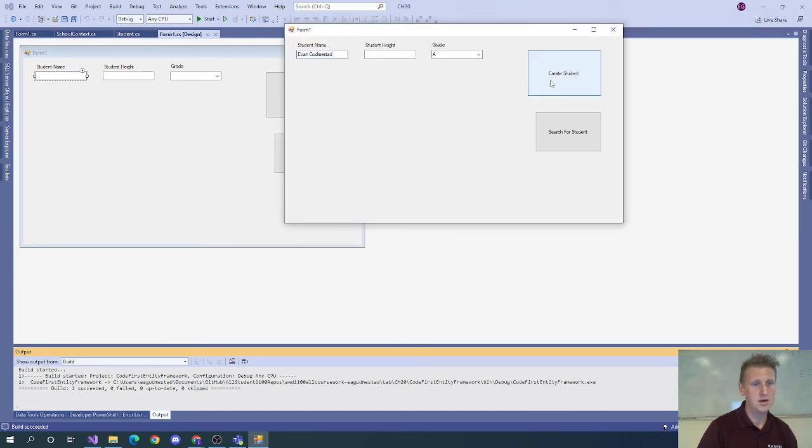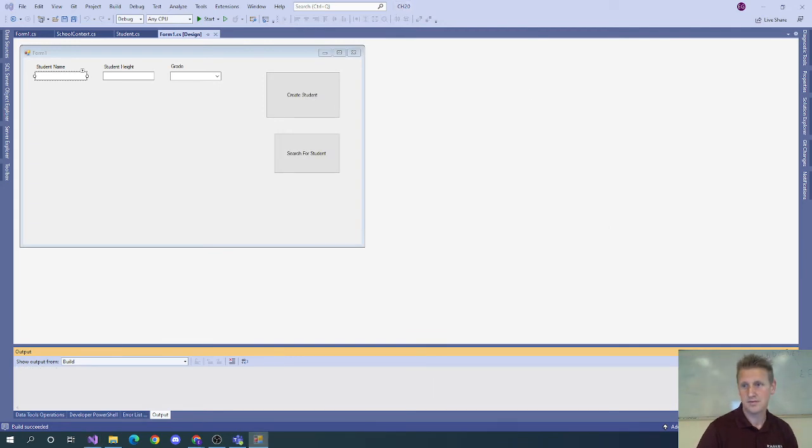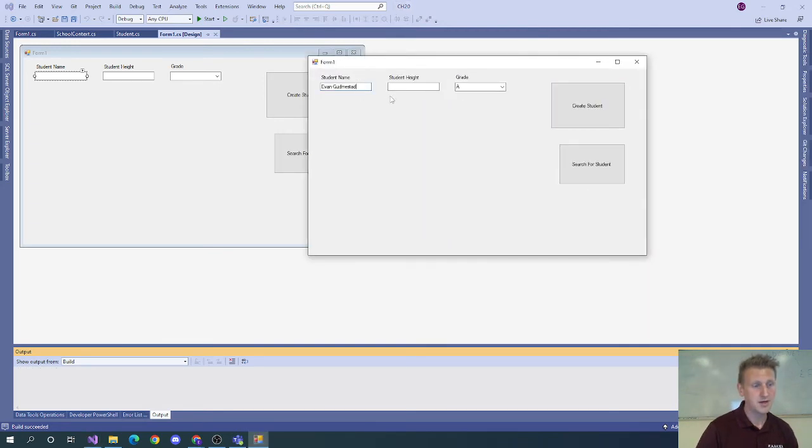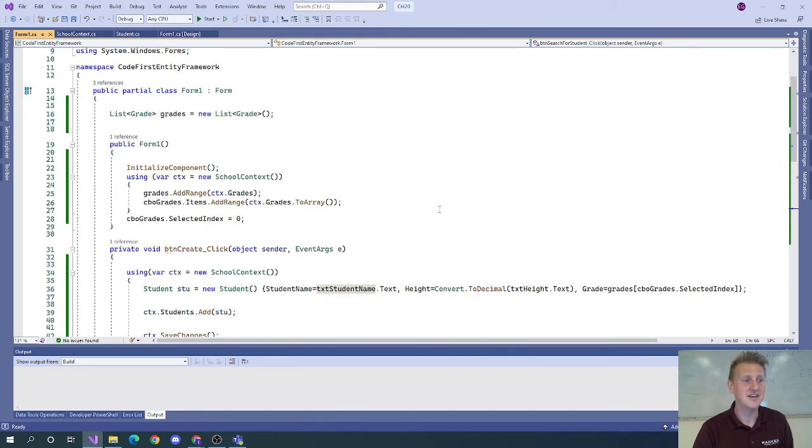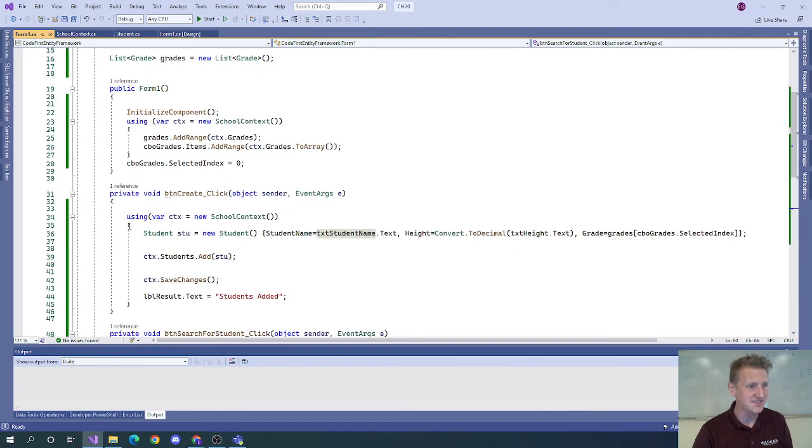So, oops, I clicked the wrong button. My controls are confusing myself. Search for student. Found the student. If I misspell my last name, this is awesome. This code's really not too complex. And again, these CRUD operations on our database, how simple does this make it?